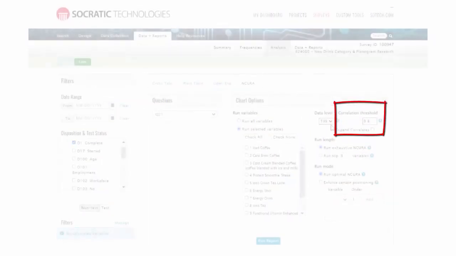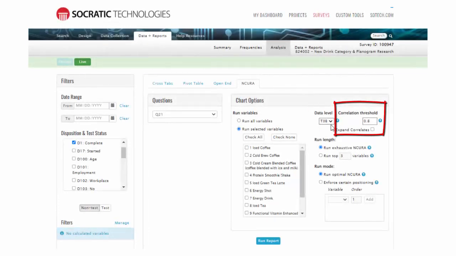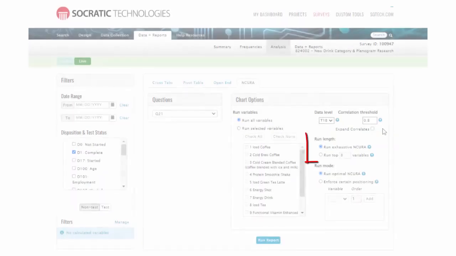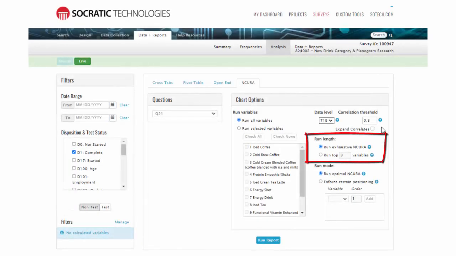The correlation threshold sets the sensitivity in finding cannibalistic substitutes. The lower the threshold, the more likely we'll identify substitutes. The higher the threshold, the more restrictive in identifying those substitutes. The run length sets the number of items that appear in the modeling output. An exhaustive NCURA runs all items, or we can tell the model to identify the top 3, top 5, and so on.